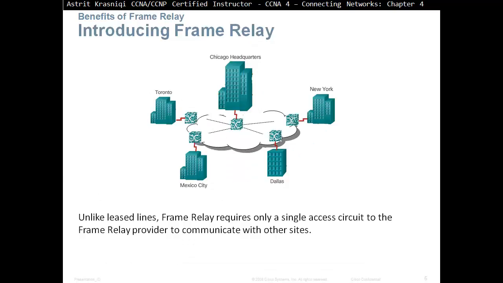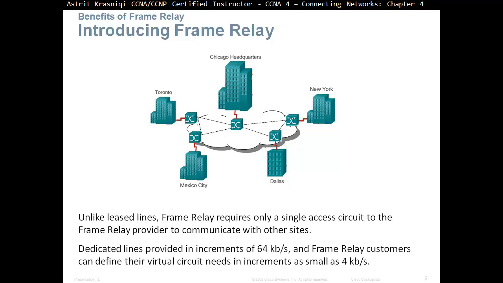Unlike leased lines, frame relay requires only a single access circuit to the frame relay provider to communicate with other sites. Dedicated lines are provided in increments of 64 kilobits per second, and frame relay customers can define their virtual circuits in increments as small as 4 kilobits per second. So if you buy a dedicated line, you have to pay in increments of 64 kilobits per second. In frame relay, we can define it, we can be as small as 4 kilobits per second.